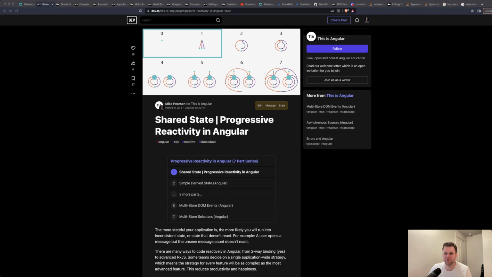Hello, I'm writing an article series right now about state adapt and progressive reactivity in Angular in general. Here's what the article looks like. This is the intro to the series. It's basically talking about complexity as it goes from level 0, which is static content, to progressively higher levels of complexity, ending at multi-store selectors.